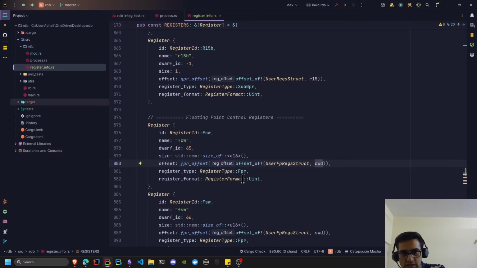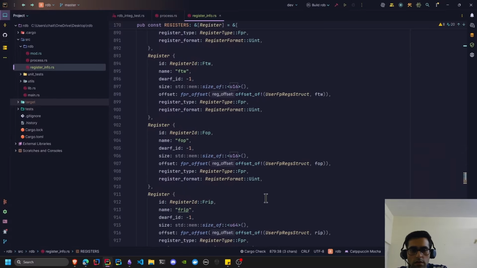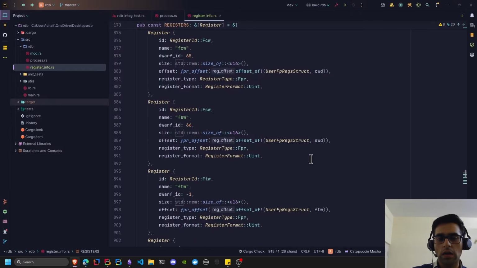And for size, we use the size_of standard library function. The size of this register is going to be the size of u16. Similarly, all of these registers are going to be the size of u16. This one is going to be the size of u64. And instead of actually using size_of, you can even hard code all of this. So u16 is going to be 2. That will work.